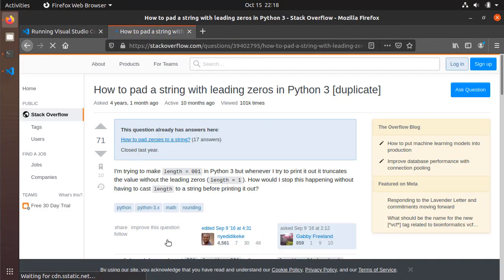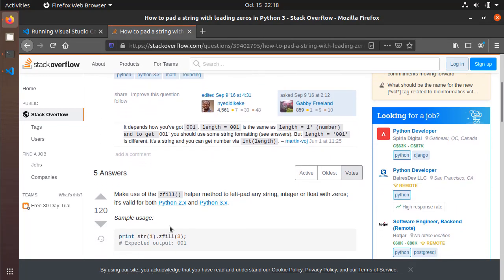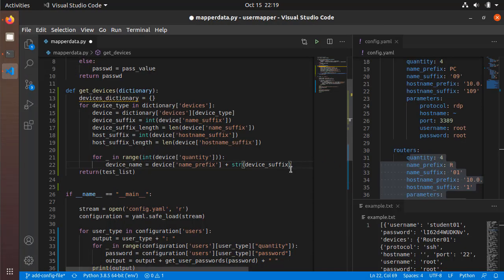This looks like my exact problem here. Stack Overflow to the rescue again. A string has a method called zfill, and I can use that to fill in zeros. So this is a string. I'm turning the device suffix into a string.